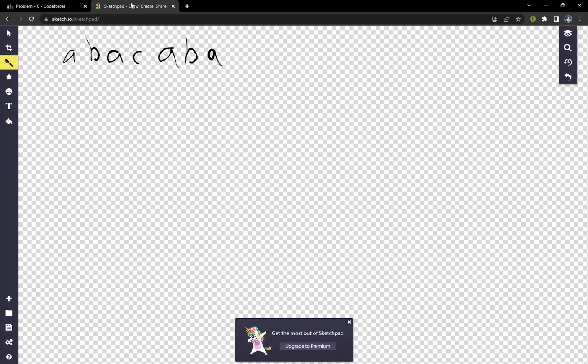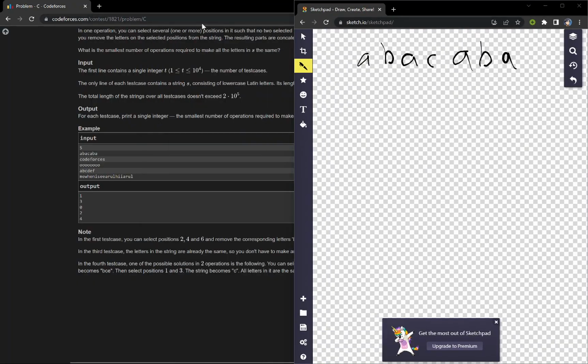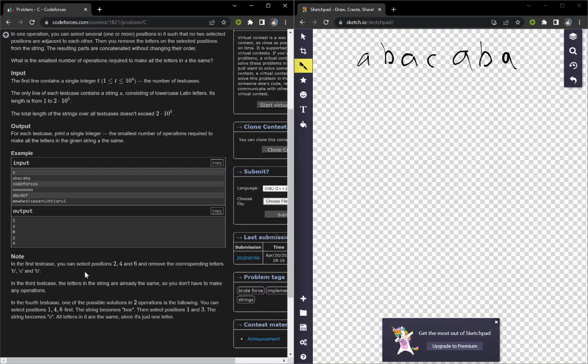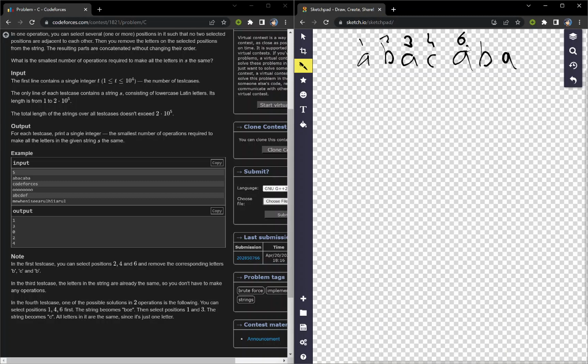Right, what it has done, it has chosen positions 2, 4 and 6. This is 5, 6 and 7. So it has chosen 2, 4 and 6 which are not adjacent to each other, and all these elements are other than A, so it will result in a string which consists of only A, so it will require only one operation.